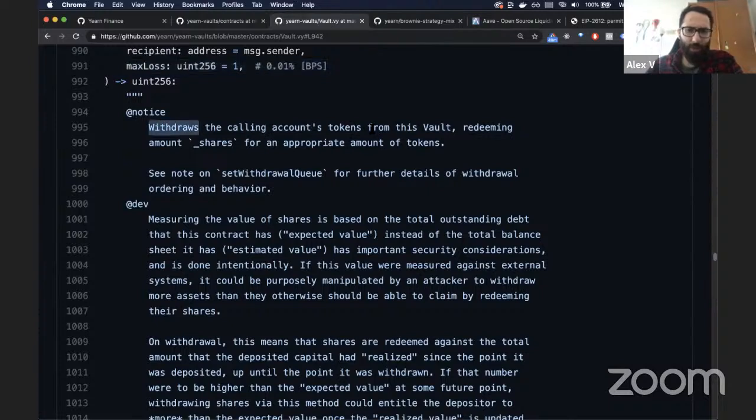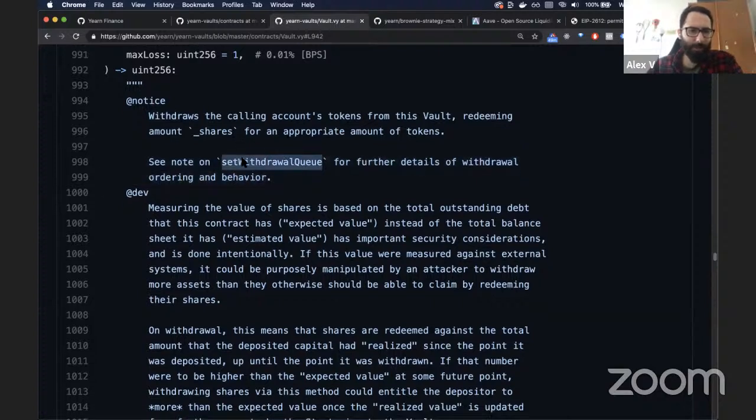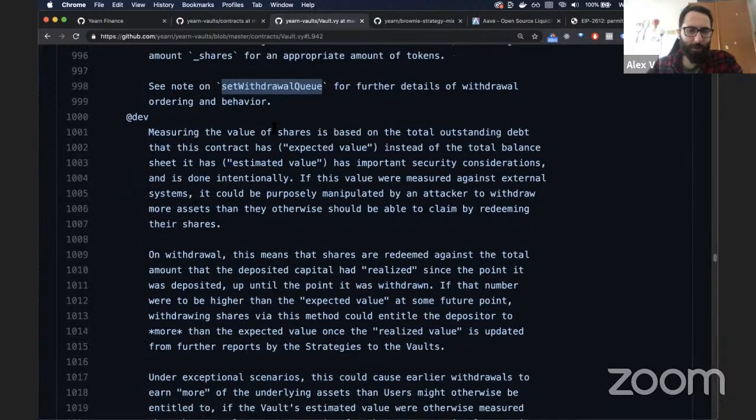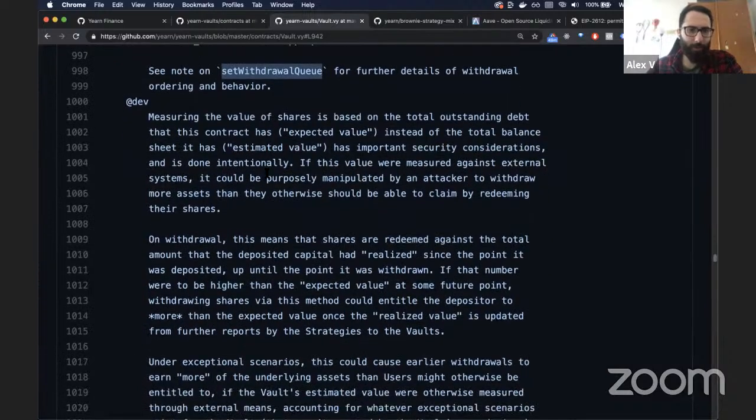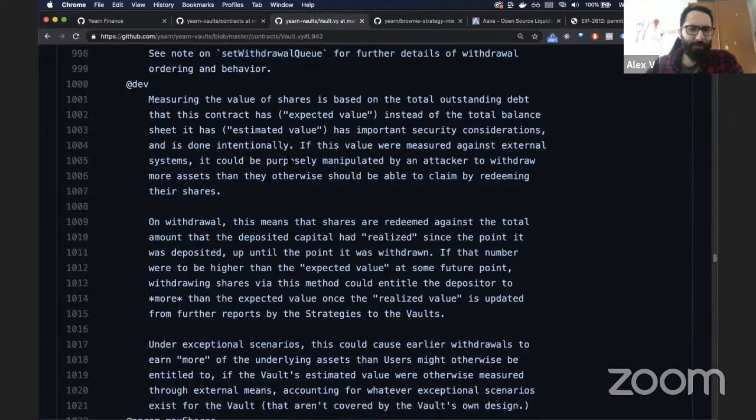Withdraws the calling account's tokens from this vault, redeeming amount underscore shares for an appropriate amount of tokens. See note on set withdrawal queue for further details of withdrawal ordering and behavior. Okay, because it's going to use the queue from the vault's queue. Then we see measuring the value of shares is based on the total outstanding debt that this contract has, the expected value, instead of the total balance sheet that it has, the estimated value.